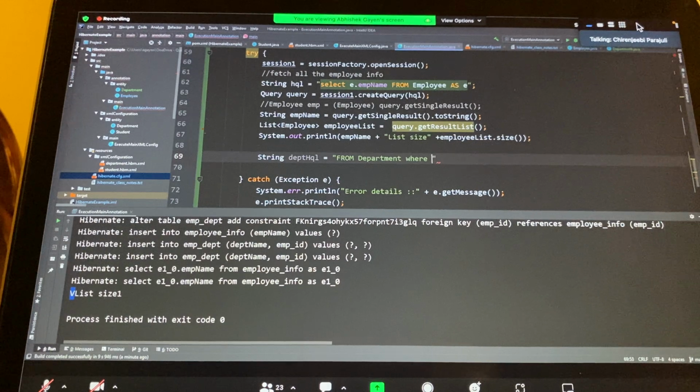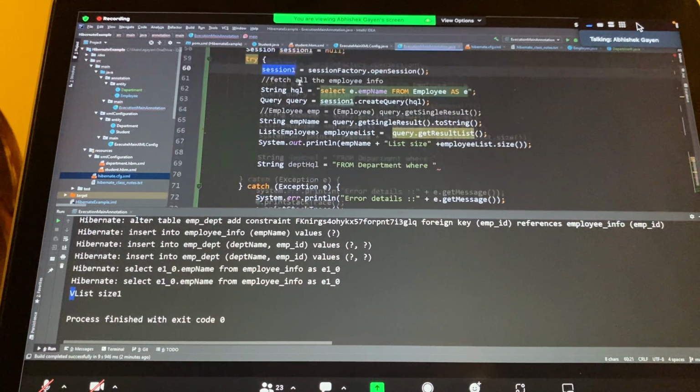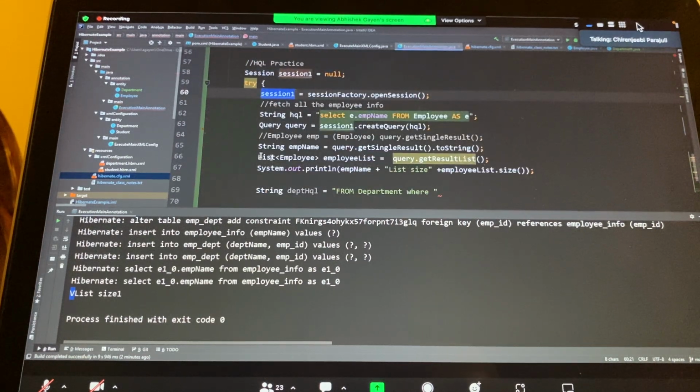How did you manage the session here? The session we have created here, right? Session 1. I have not closed it, the session is still active. And this is a select query, you don't need to do any commit, right? So you don't need any transaction. Transaction you only need when you do insert, update, delete queries. But if you do a simple select query, you don't need any transaction.